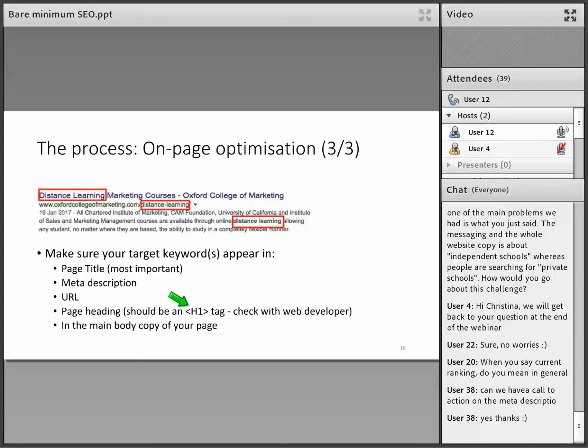Now, the page heading should be wrapped in an H1 HTML tag. And again, if you're not a technical person, don't worry about that. Check with your IT team or your web developer, let them know, do I have an H1 tag on this web page? You should only have one of them, and it should be around the main heading of the web page. So that will again send a big signal to Google.